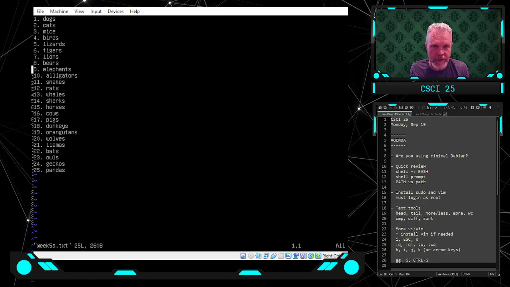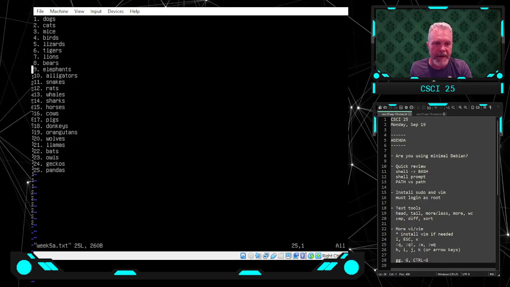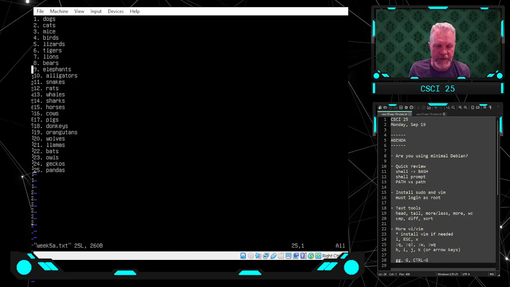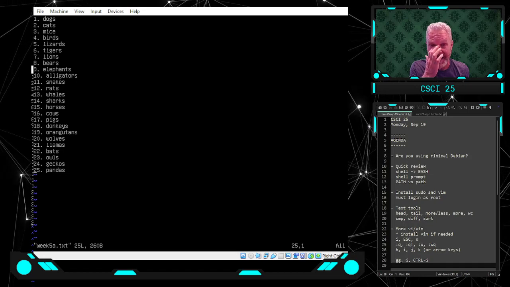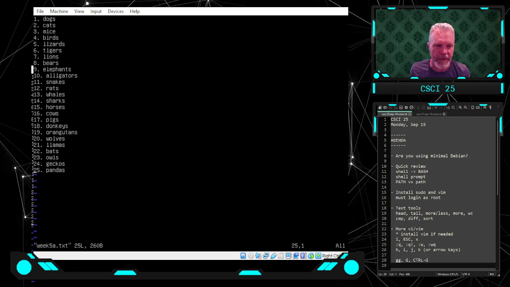GG, first line in the file. Capital G just once, last line of the file. None of these you have to remember or memorize. They're just things to explore. I use GG a lot, just so I can get back to the beginning of the file.